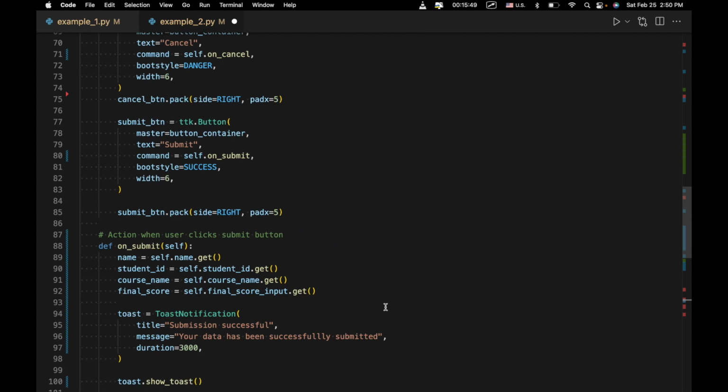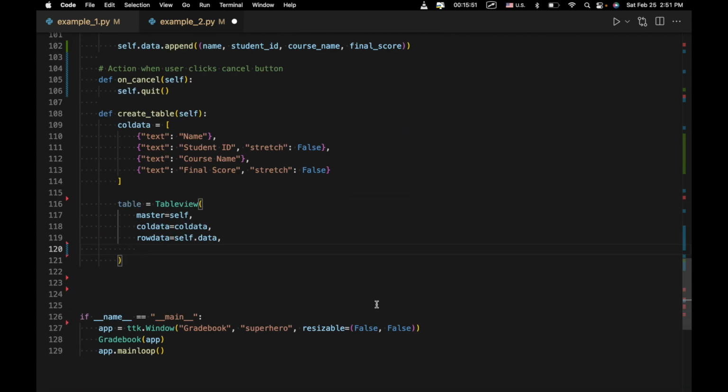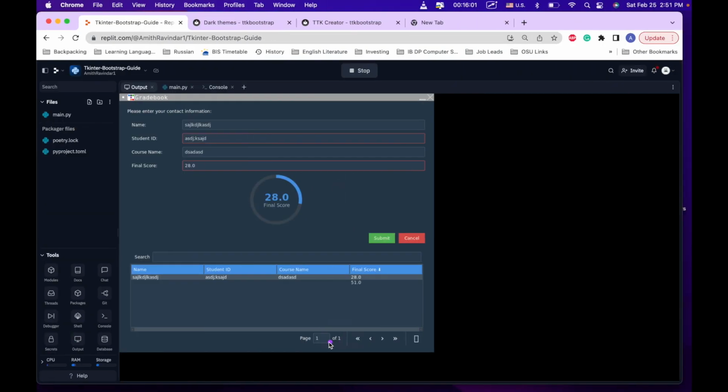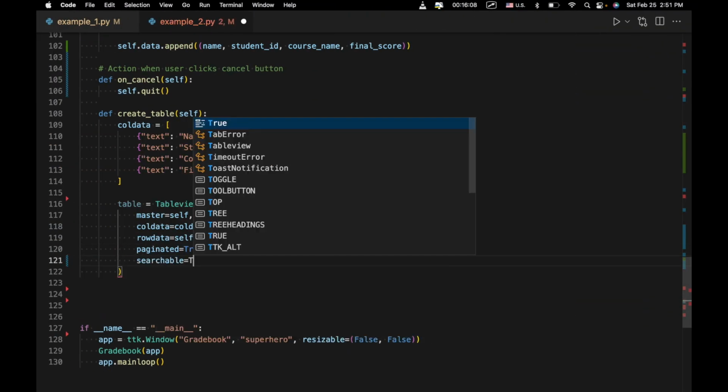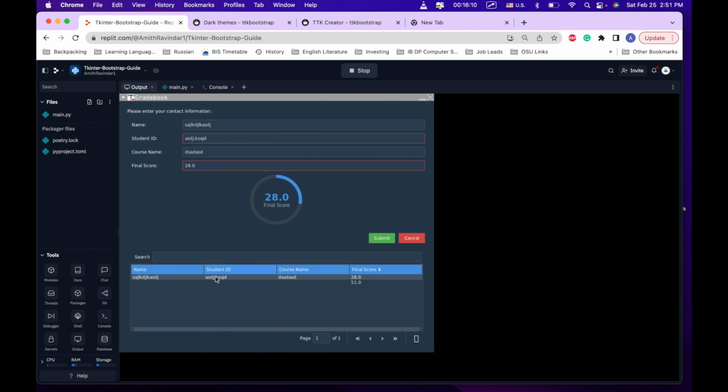So going back to our table function, we're going to have row data equals self.data, paginated equals true, which refers to this right here. This is pagination. Searchable equals true, which refers to this search bar. If we search 28.0, for example, then we can just see that one right there. It'll search all the text.